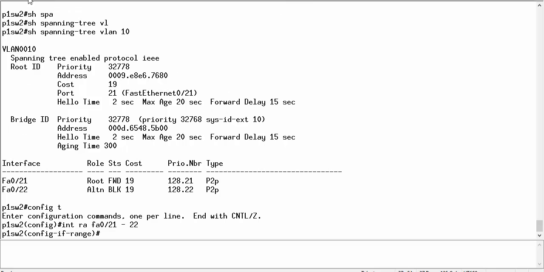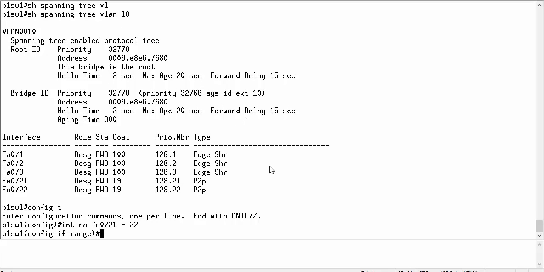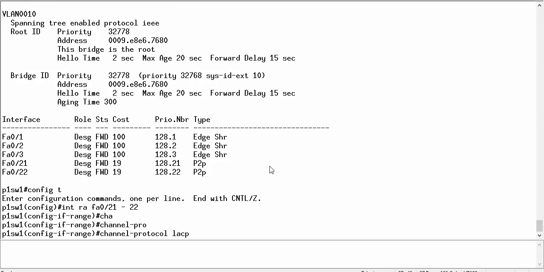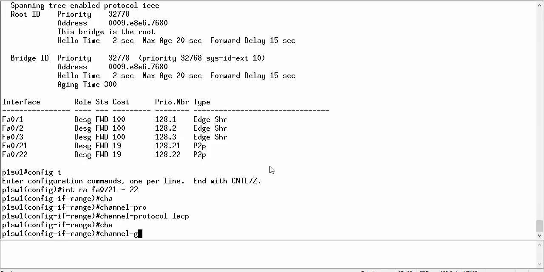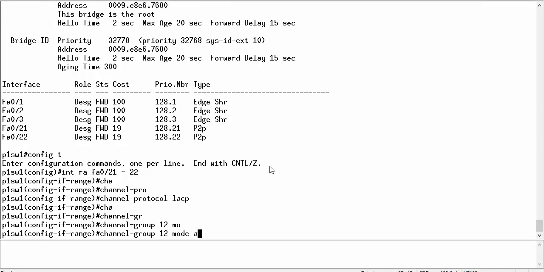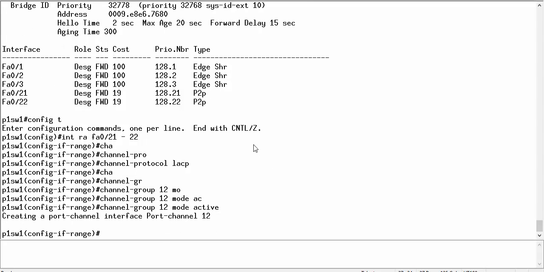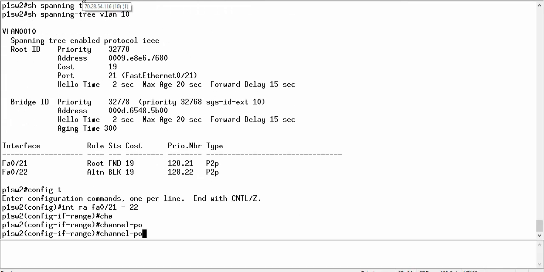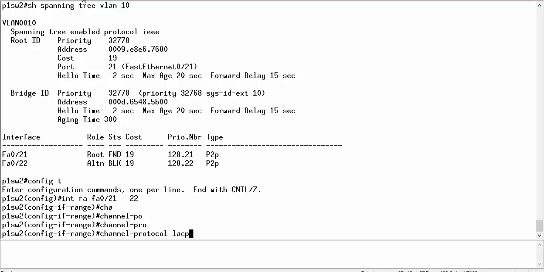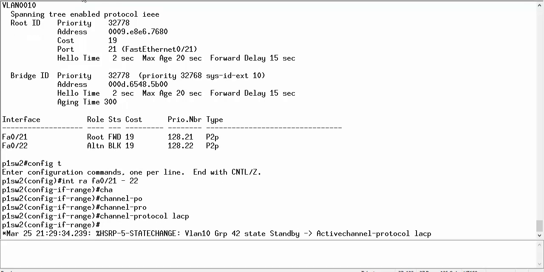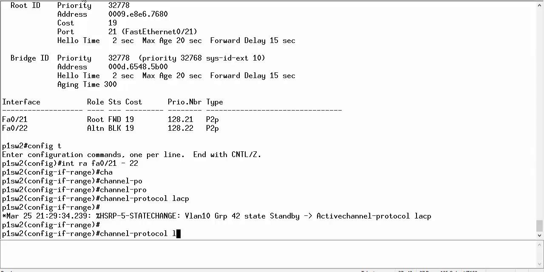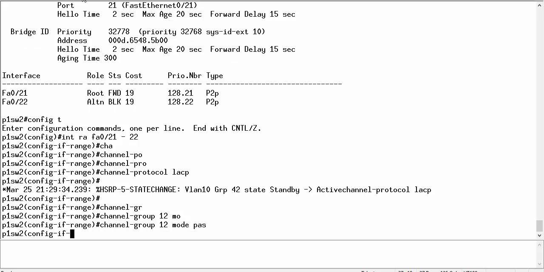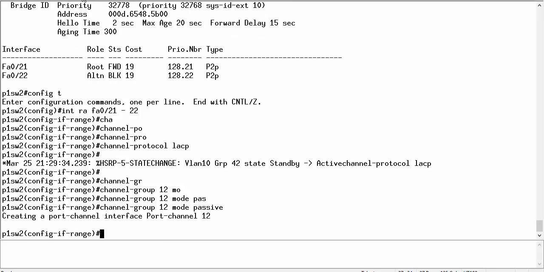The very first command I'm going to do is, I'm going to say channel protocol LACP, channel group 12 mode, in this case it is going to be active, on this switch. On the other switch, channel protocol LACP, channel group 12 mode passive. So that's the idea. So right now it's creating a port channel 12.